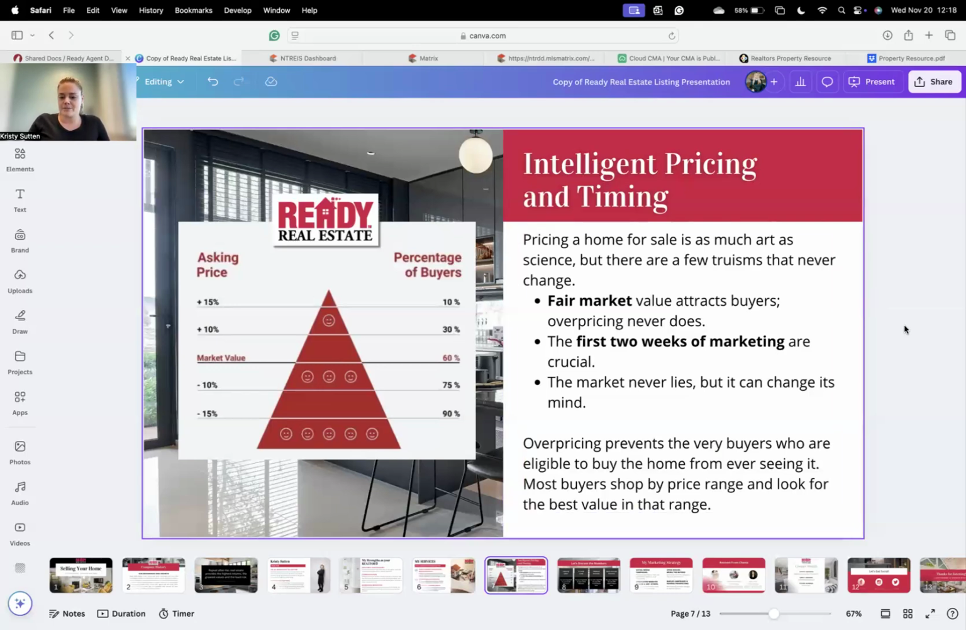Your first 2 weeks on marketing, that is when you're going to get the most traffic. That's when everything is going out to over 200 different syndicated websites. It's going to Zillow, it's going to all the portals. Those first 2 weeks are crucial. And the good thing with our market, it never lies, but it can change its mind, which is where we've seen things changing a little bit. Rates are up, we're getting more inventory, there's more buyers. Overpricing prevents the buyers who are eligible from even looking at it, because if you're 15, 25,000 overpriced, now you are working with less of the buyer pool.